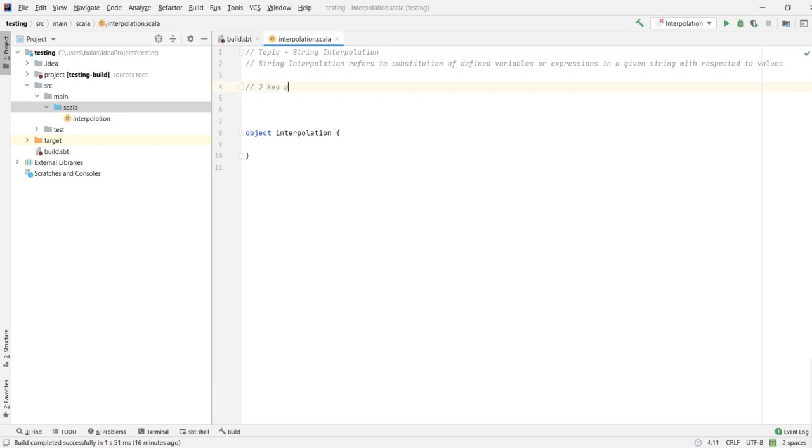And there are three key points to consider while dealing with string interpolation. So point number one is string must be defined with starting character as F or S, the S interpolator or F interpolator.